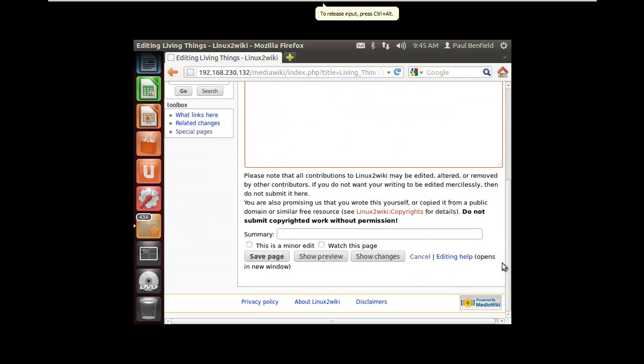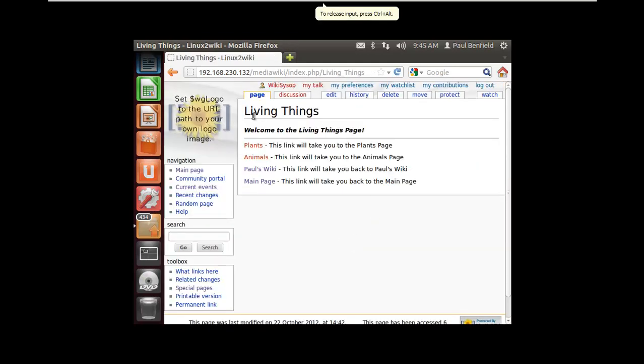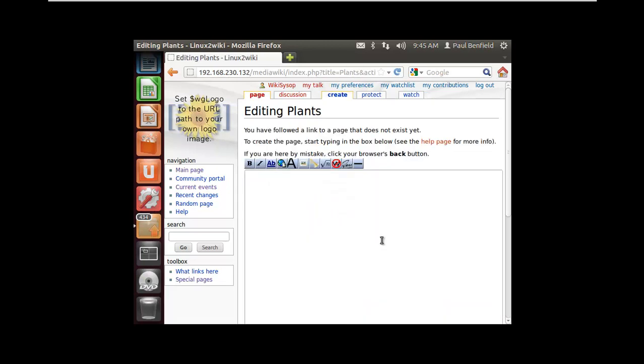Go ahead and save this, and you should have a page that looks something like this. Welcome to the Living Things page: Plants, Animals, Paul's Wiki. This link will take you back to Paul's Wiki main page. Let's work with plants. Because it's a new page, it brings up a new page to edit. This is the plants page.